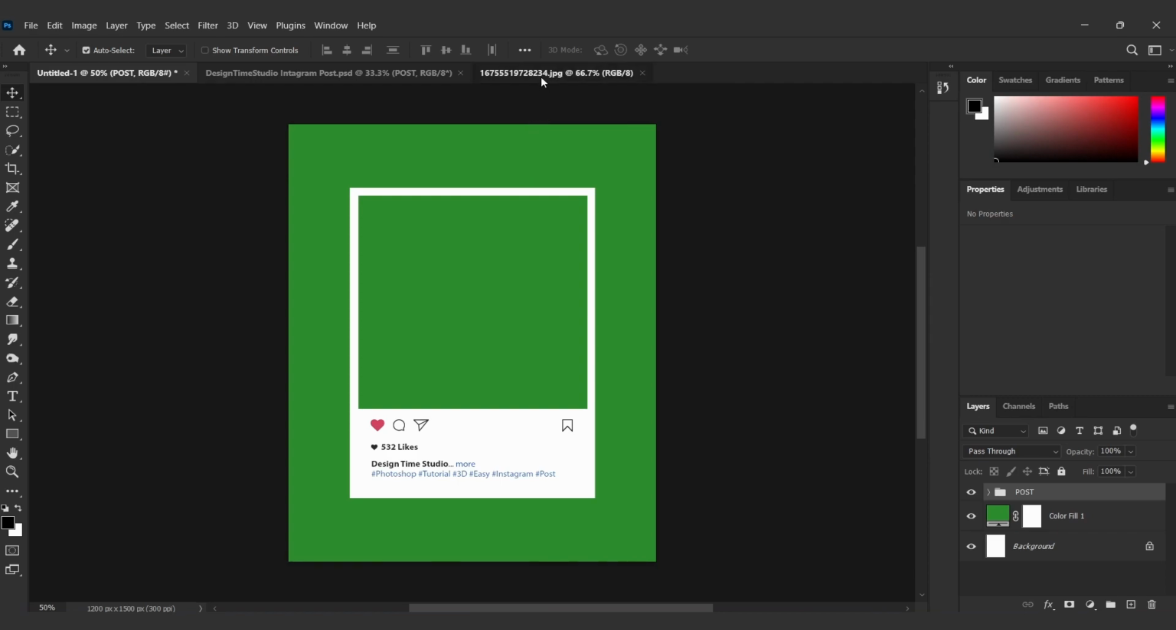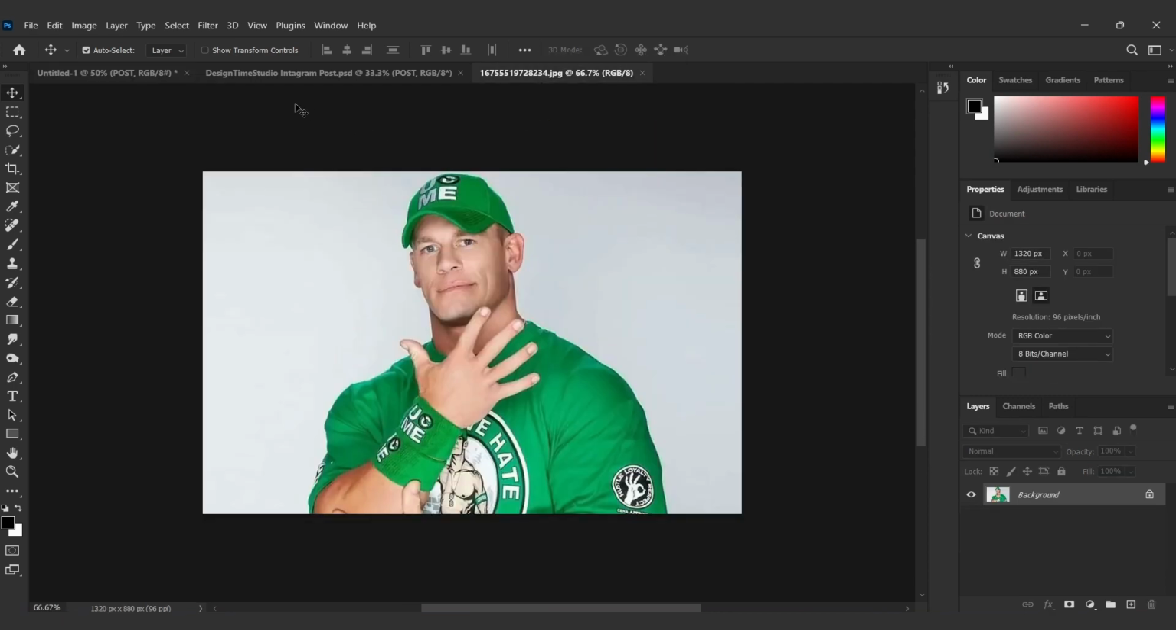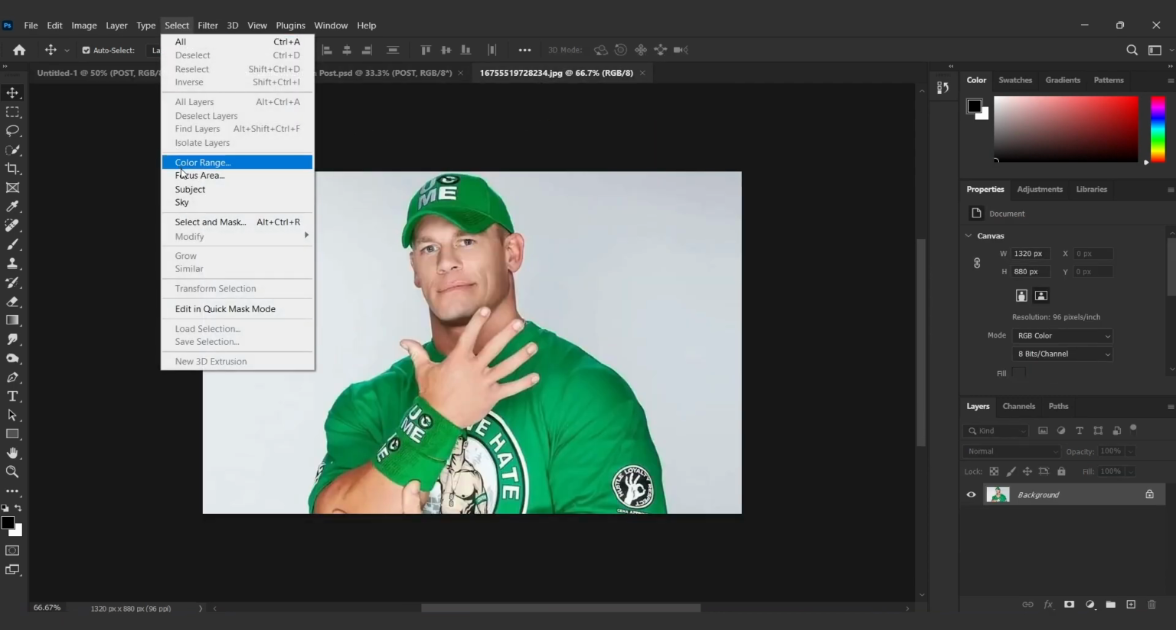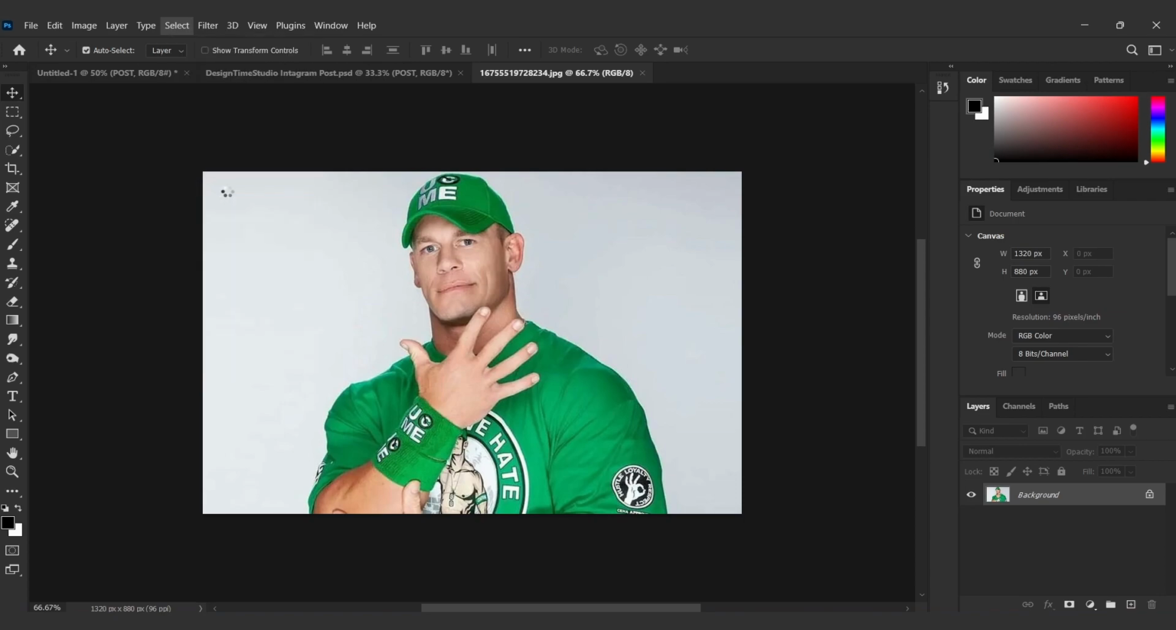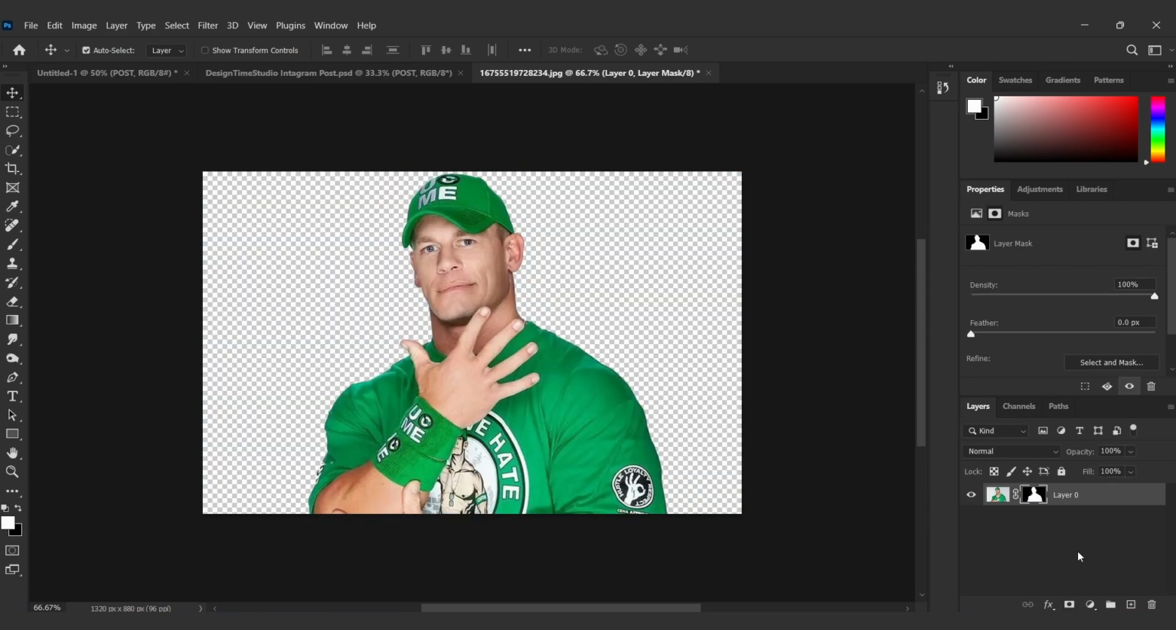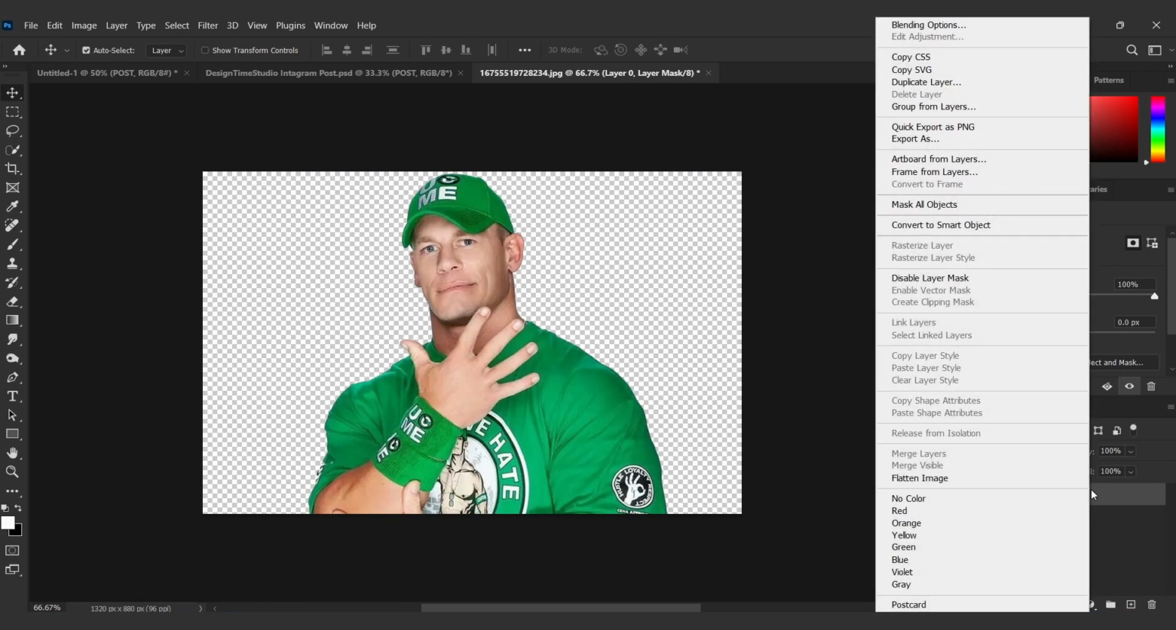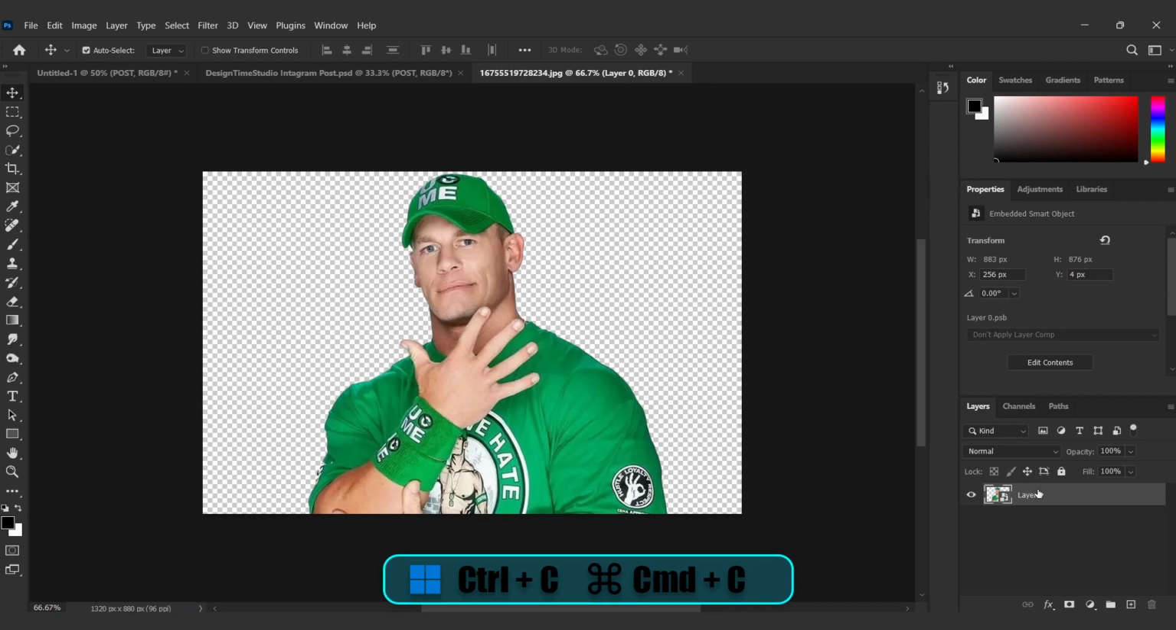Open your subject image. Go to Select and select Subject. Add a layer mask. Right-click and select Convert to Smart Object. Copy the image.